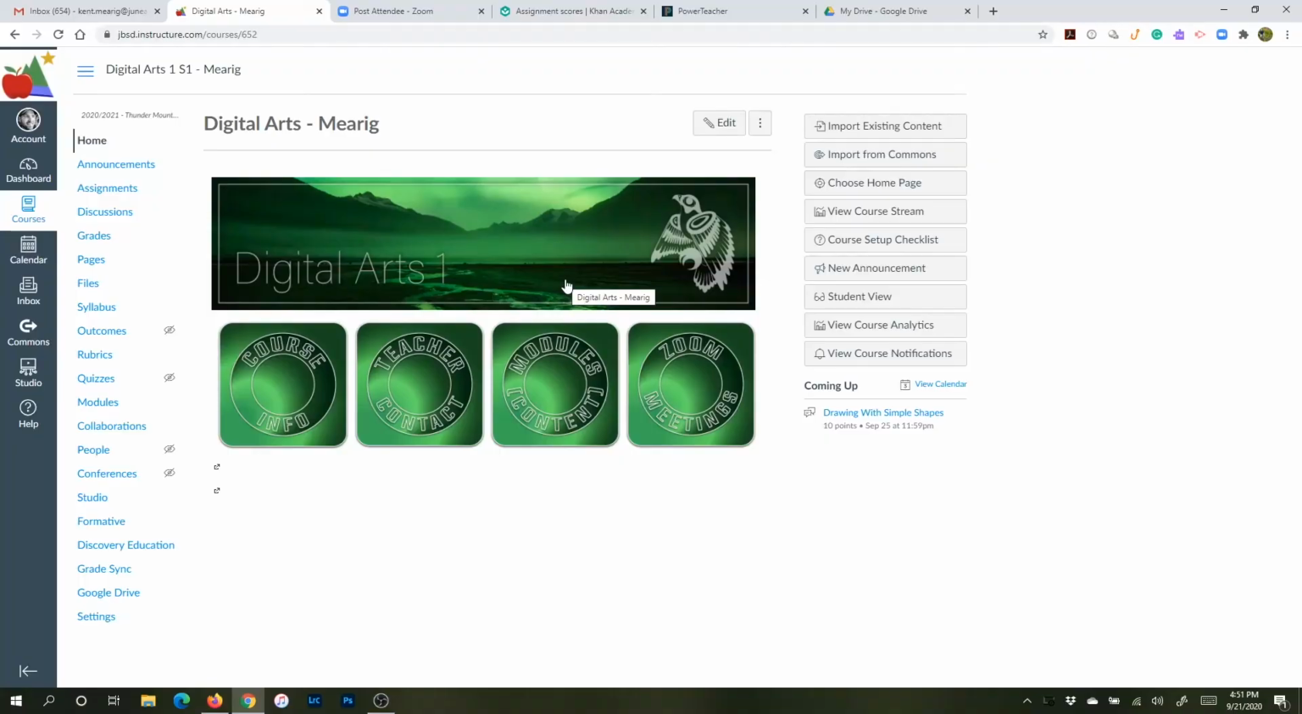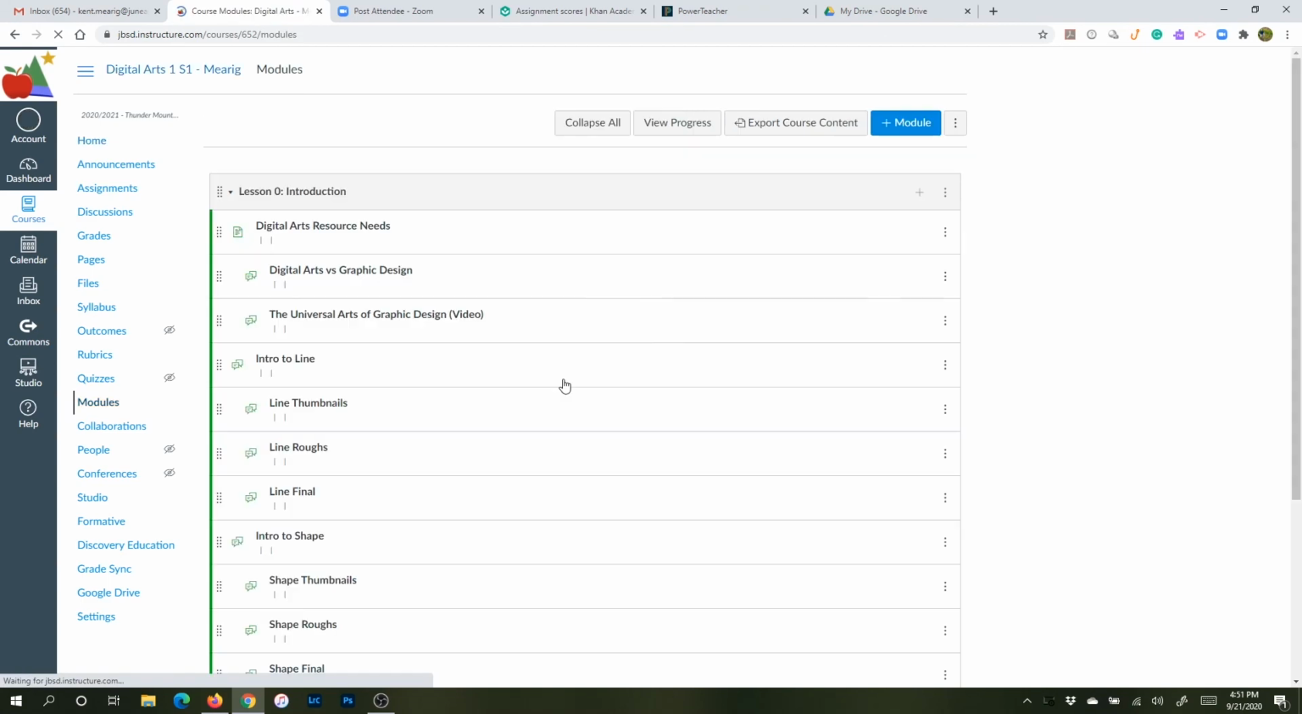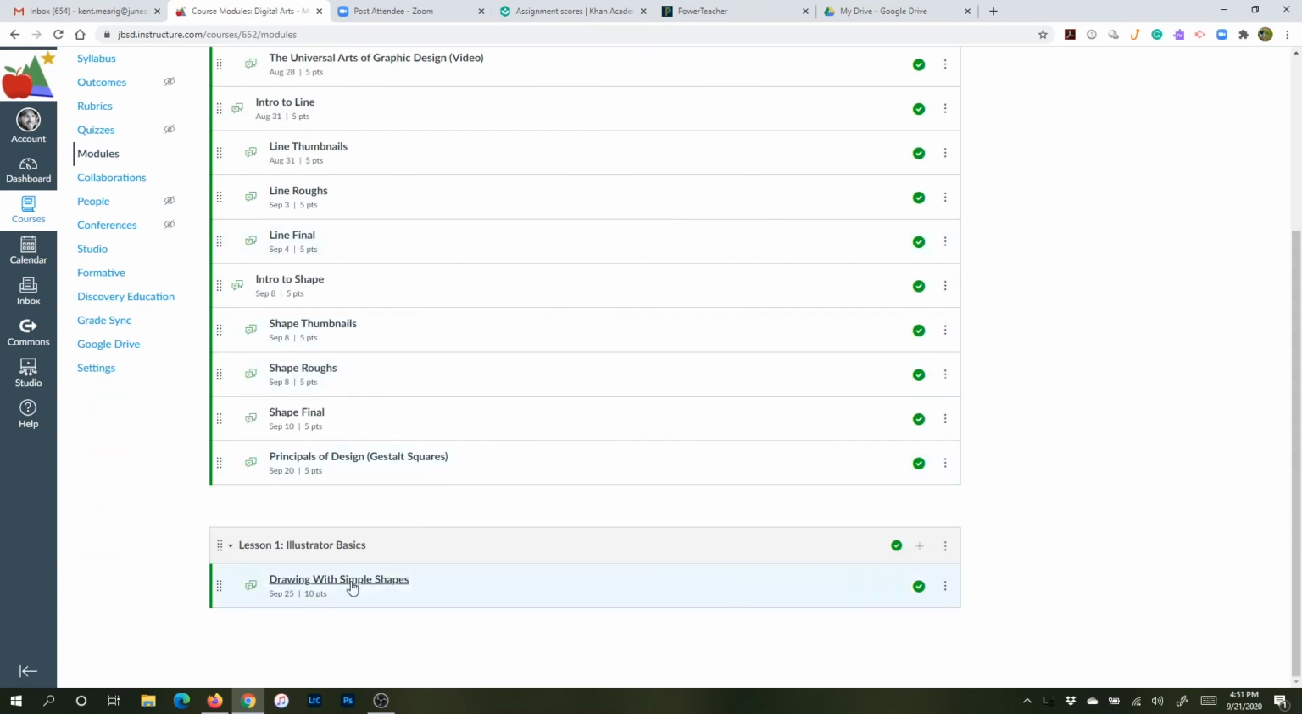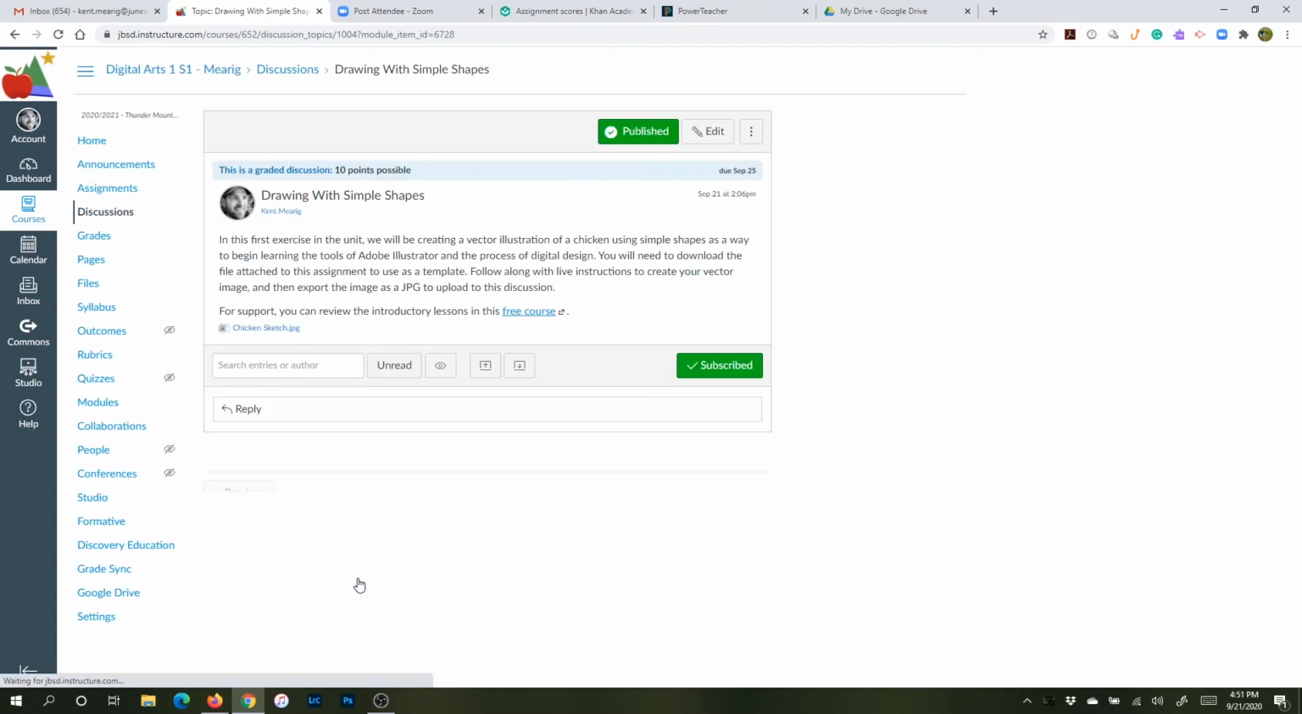Let's get going. We're going to go ahead and get started by clicking on our modules and finding our assignment down at the bottom, drawing with simple shapes. We're going to need to download this JPEG that's going to function as our template for this drawing. And so you can click there and it'll hopefully end up in your downloads folder. We'll be able to find it once we get Illustrator open. And let's go ahead and do that now.